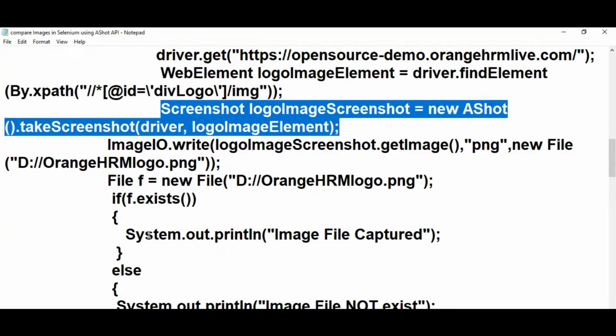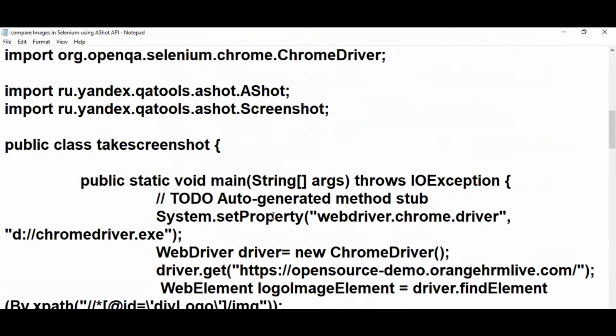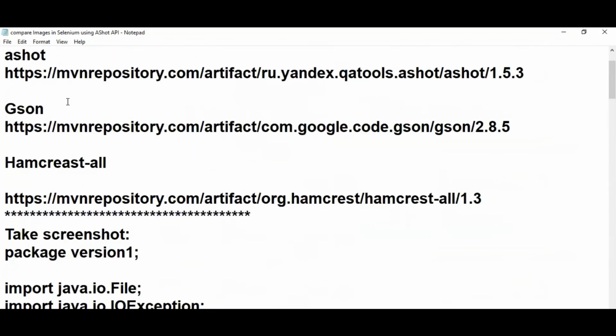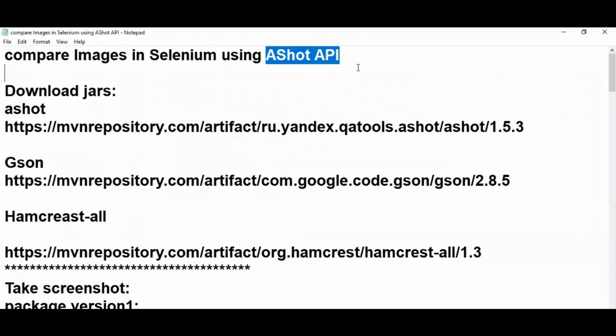A large number of APIs we will be using. Based on our scenario, whichever are needed, we are going to use those APIs only. We are going to learn only how to install these APIs, how to configure them inside our Eclipse software, and how we are going to perform the action. So we are going to use the third-party API called Ashot API, and we are going to download the jars.